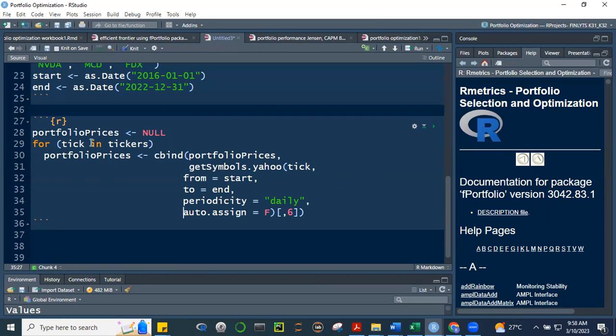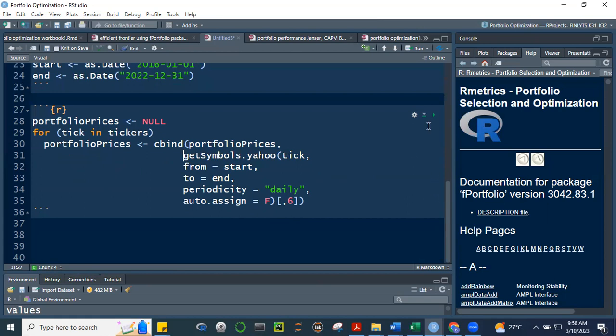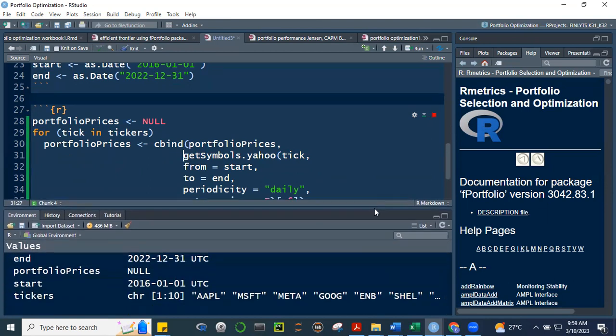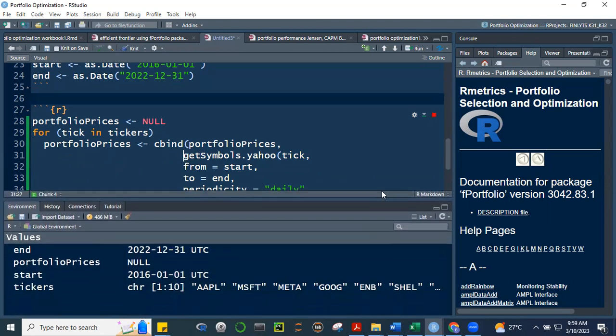Portfolio prices null. Portfolio prices, we'll cbind. Portfolio prices. Get symbols. Okay. Get symbols at Yahoo. Tick. Start. And periodicity daily. Okay, of course, you know that we can get monthly prices or weekly prices. So let's run this. Okay. So let's give it some time. And it's downloading.